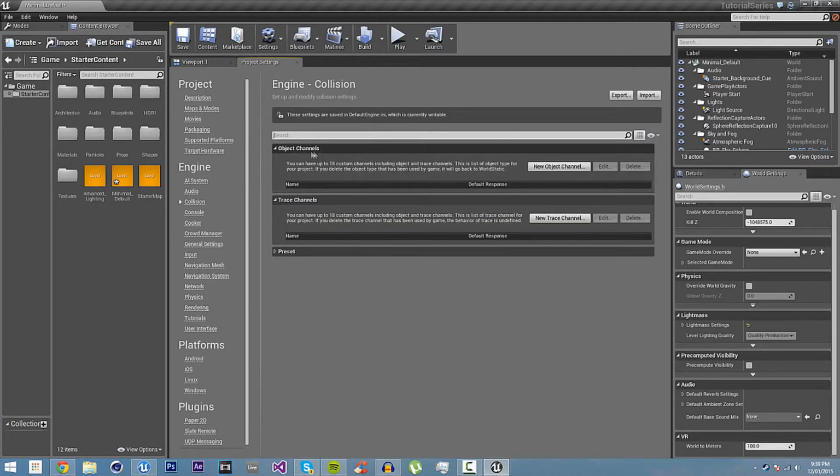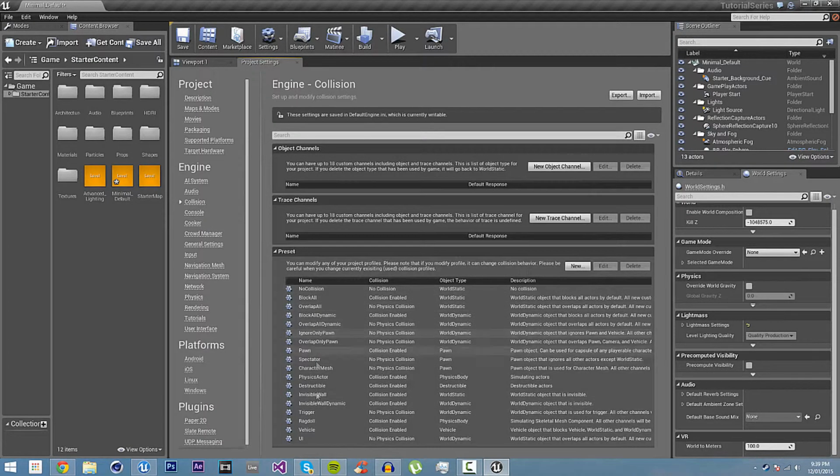Collision. So these are customizable channels. If you want to shoot an enemy, when you shoot the line cast or ray cast, if you came from Unity, to see if you're going to hit the enemy, you can make it not hit yourself or anyone who's on your team or something like that. Trace channels, these are similar, except they apply to a wider range. And then you have preset. So these are all of the preset object channels and trace channels.